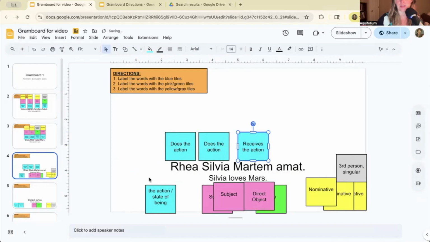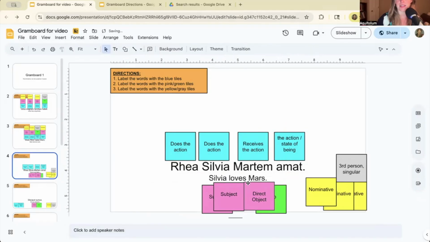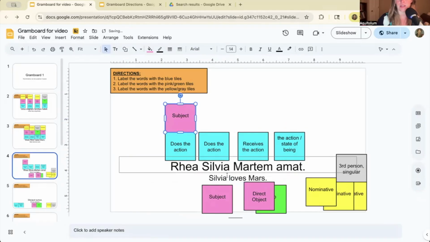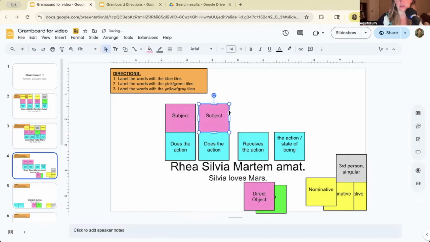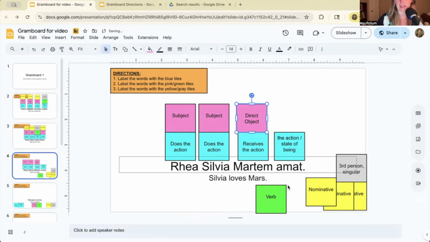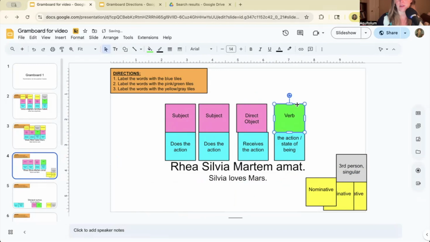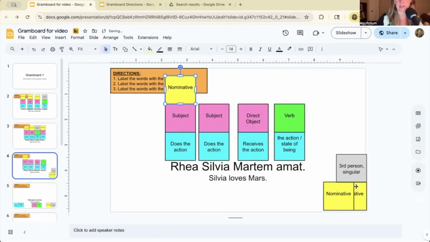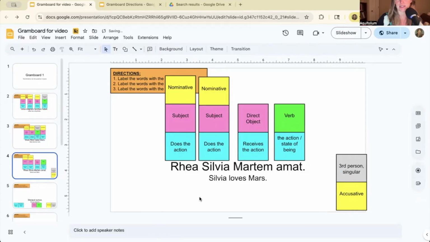Martin receives the action. He's the one being loved, and the action or state of being is amat. And then they have to go through and say, okay, so the one doing the action is the subject. And the one that receives the action is the direct object. And the action or state of being is the verb, the thing that's being done. And the one in the nominative case is the subject, so that's the doer of the action. And both of these words pertain to the same person, which is doing the action, which is the subject.